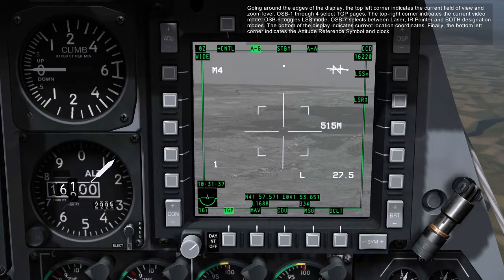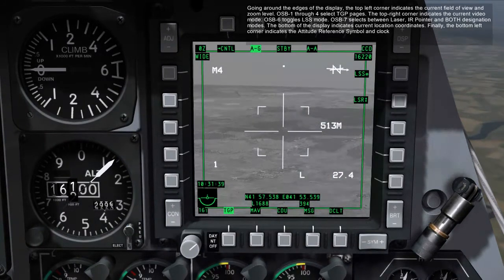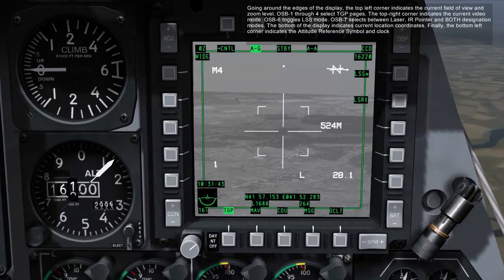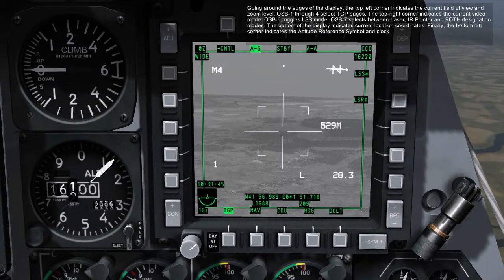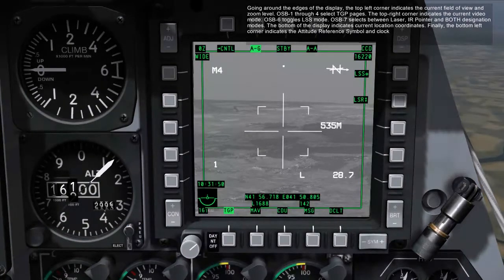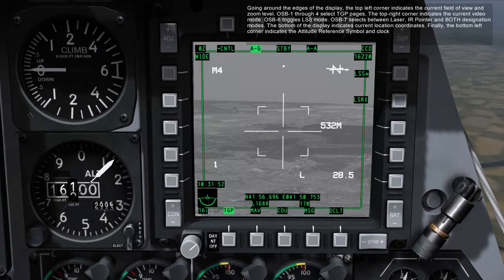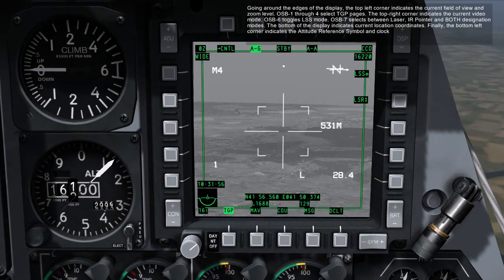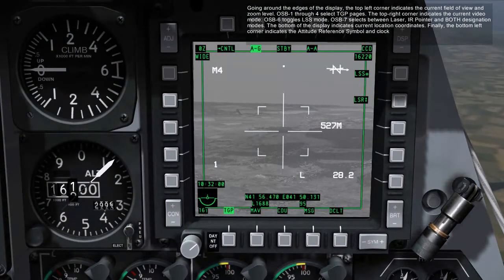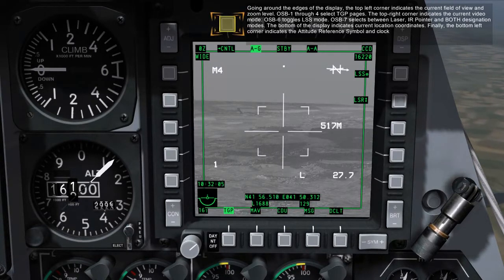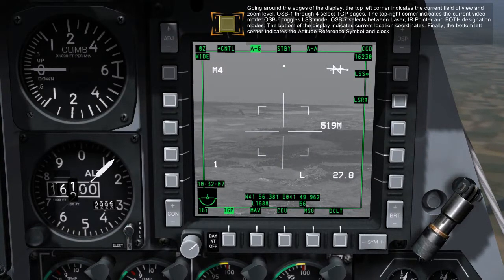Going around the edges of the display, the top left corner indicates the current field of view and zoom level. OSB 1 through 4 select TGP pages. The top right corner indicates the current video mode. OSB 5 toggles LSS mode. OSB 6 selects between laser and IR pointer and both designation modes. The bottom of the display indicates current location coordinates. Finally, the bottom left corner indicates the attitude reference symbol and clock. Press OSB 1 to enter the control page and access additional options.